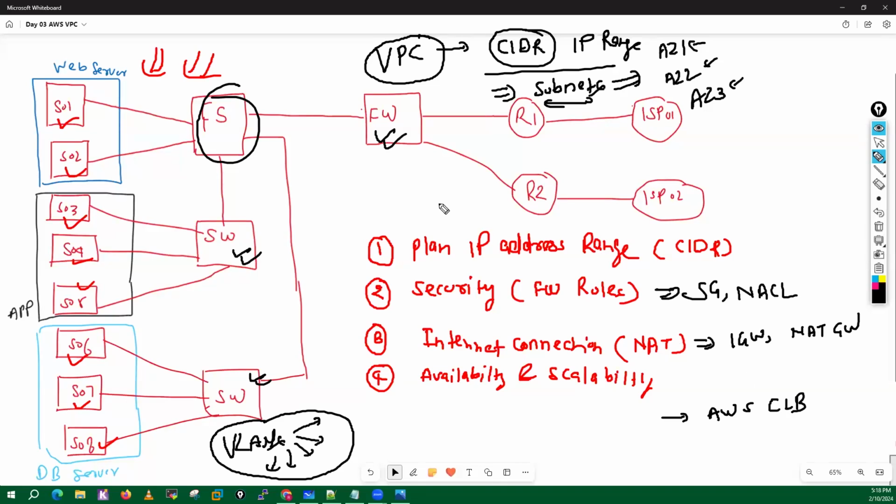So guys, in AWS, whatever resources you need to build, whatever devices or whatever infrastructure you need to build in your on-prem data center, in AWS you can build a similar type of data center by using the VPC. With the help of VPC, we can build a similar type of environment. Just remember.